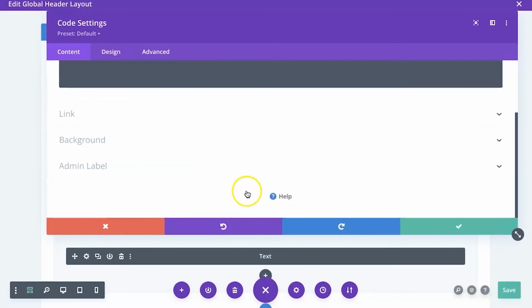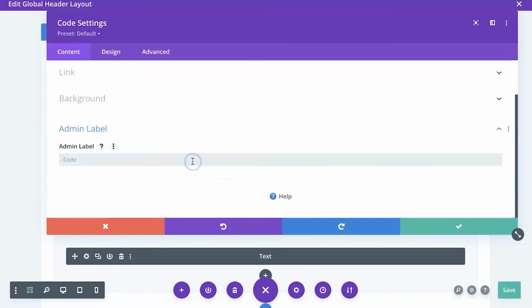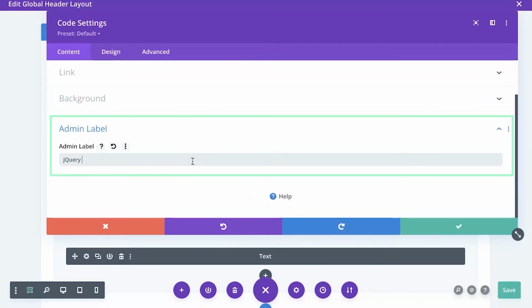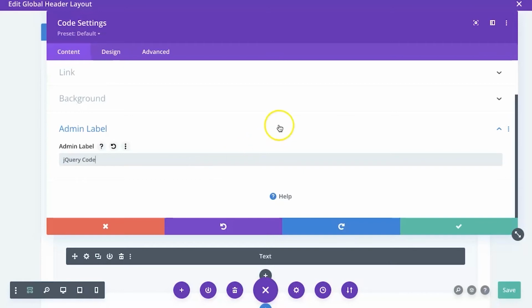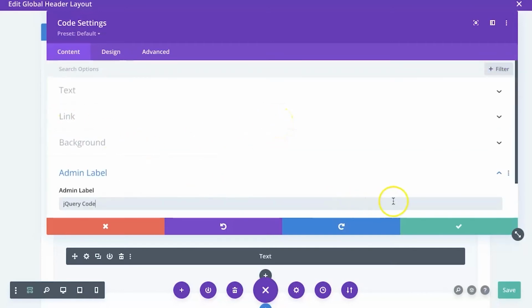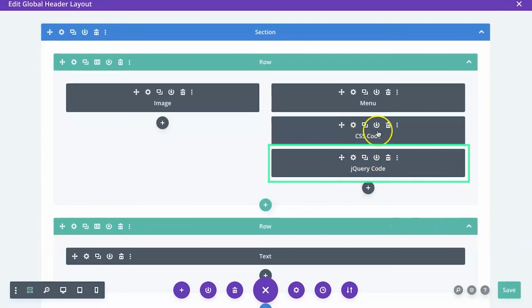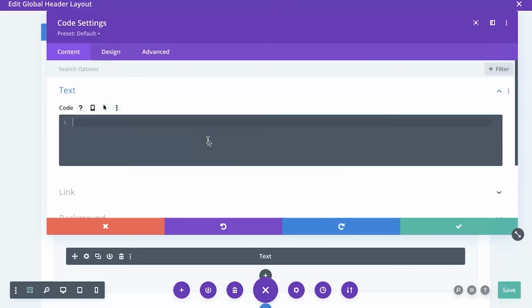Now remember, I promised I'm going to rename this admin label so that I am not getting confused with the different blocks of code I have on the page. So this now says jQuery code, and that CSS code makes it super simple to differentiate between the two. Now with this added, we need to add some script tags because what we're adding is some JavaScript. So that will make sure that the browser processes that as JavaScript code and not something else.